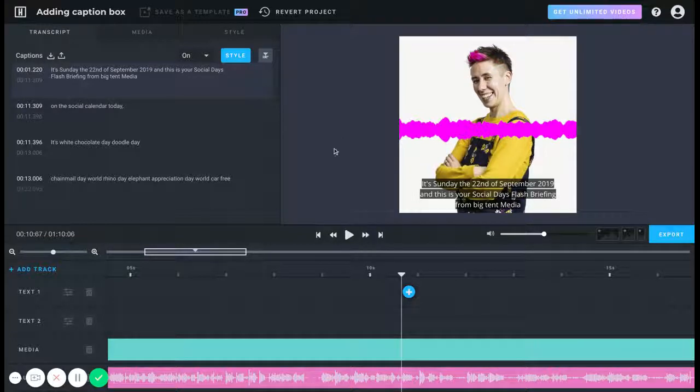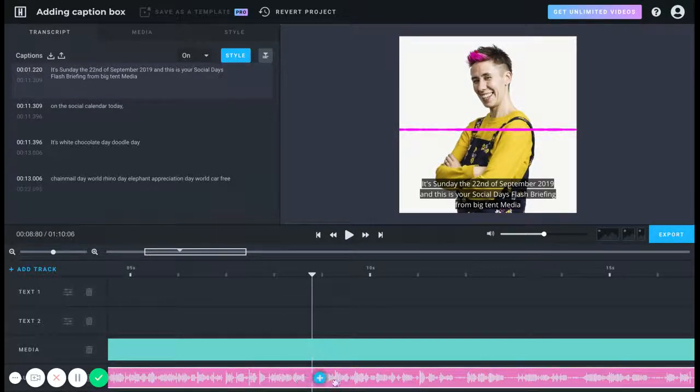Okay, so we've worked out where this doesn't reflect what's being said in the audio. That's what we need to do first of all. Media. Okay, so at the end of that Big Tent Media, I want the caption to change here within that gap. I can see it on the audio file there. There's a little bit of silence rather than an actual waveform, so I can pick it out.